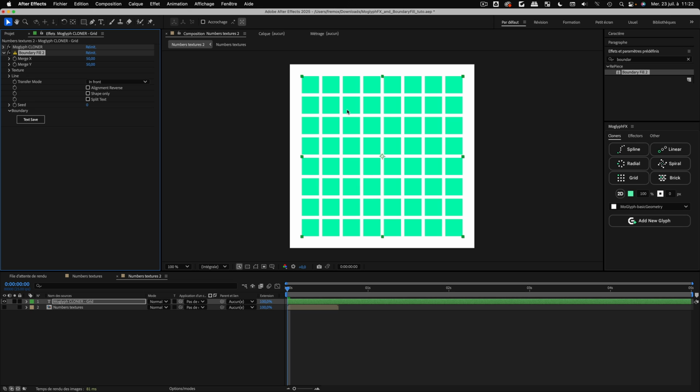which is great. But it didn't record yet the rotation and scale of these glyphs. So I have to go to Texture first, go to Enable, and as you can see, you didn't have dynamic rotation and dynamic scale checked on by default. So depending on what you want to do, you'll have to tick these options on by yourself. Otherwise, it won't take into consideration the rotation of your clones you will animate with Moglyph FX.